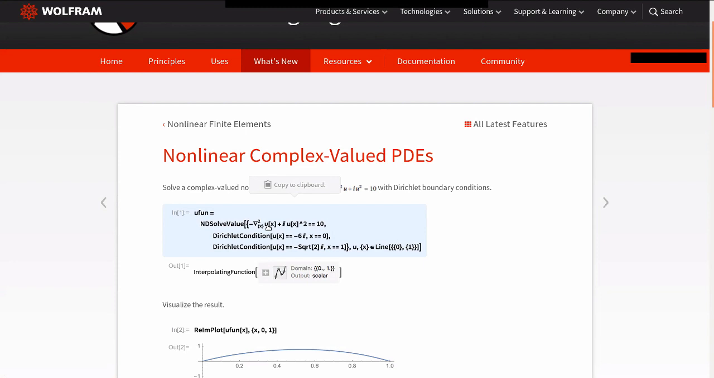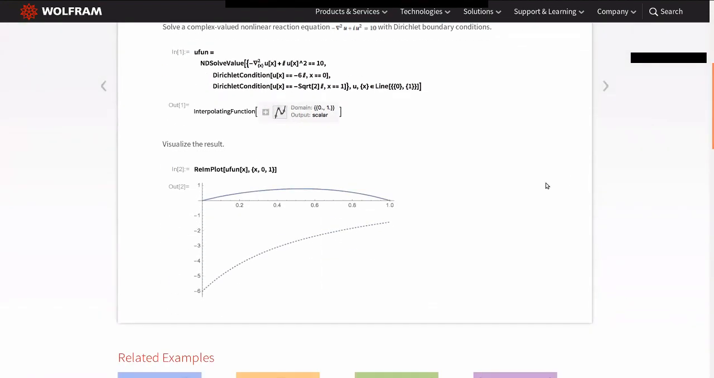You specify the differential equation, the boundary conditions, what the dependent variable is, and the specific region. And you can now visualize this. What's nice is in version 12, there is this real imaginary plot. So you can now actually plot both the real and the imaginary component of the solution in a single plot quite easily. Yeah, that was a bit harder previously.